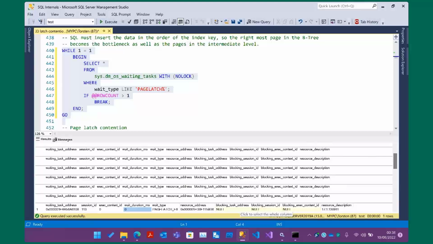You can see here the page latches. So I was running the same loop another time to detect page latches, and we can see the same, not the same, but we can see a resource description here. And this is one of the resource descriptions. You can see this is just another data page, same file, same database. So I will copy this one.